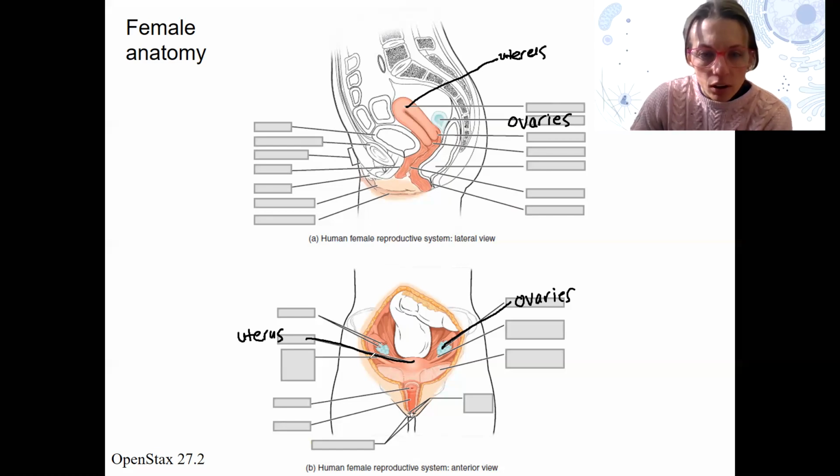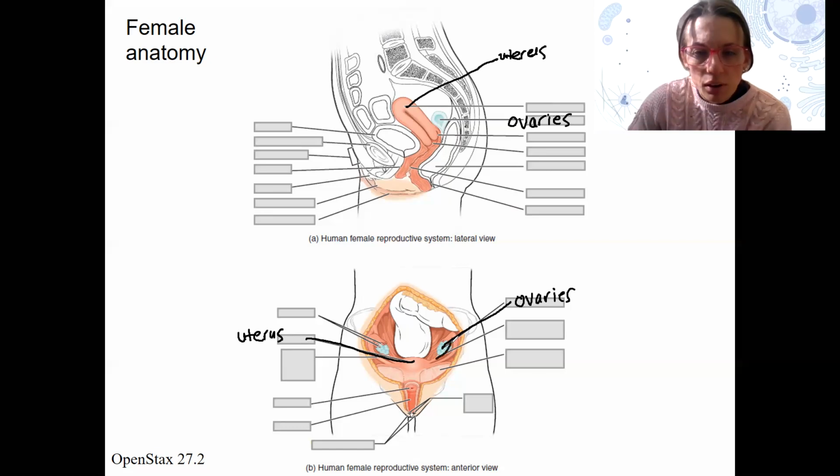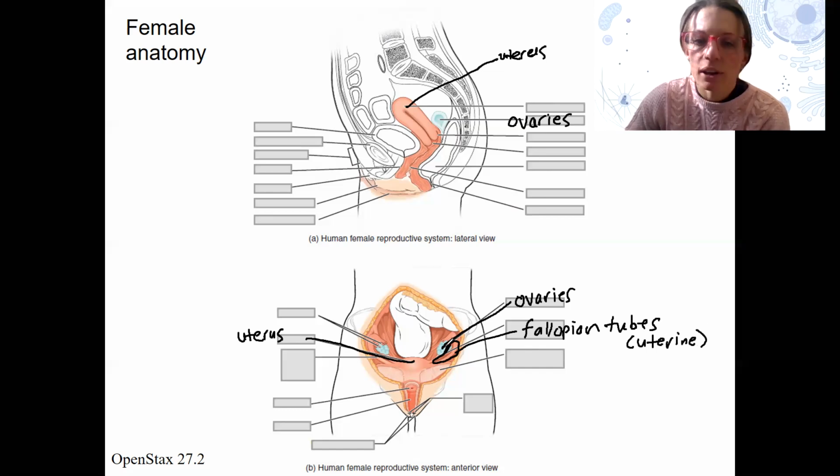Connected to the uterus are these tubes here. I don't even know which arrow is supposed to be pointing to these. So let's just do this, these tubes right here. These are going to be your fallopian or uterine tubes. Put that uterine. These go from adjacent to the ovary and then connect to the uterus. So connecting the ovary to the uterus.